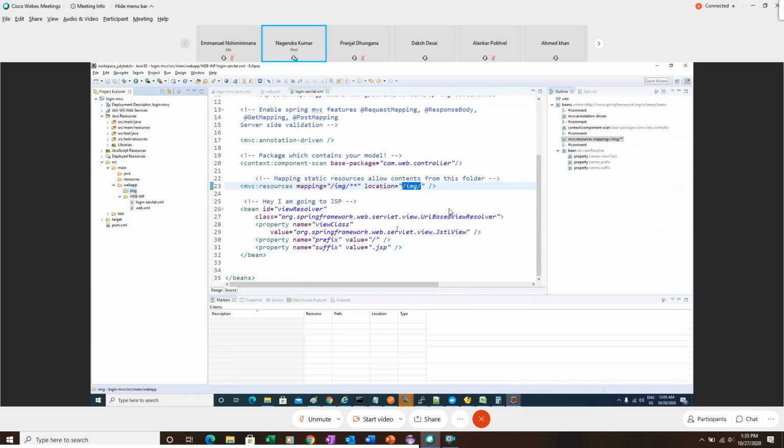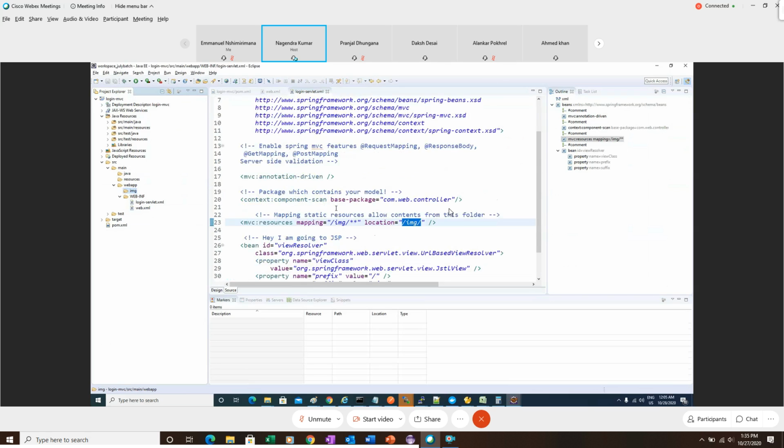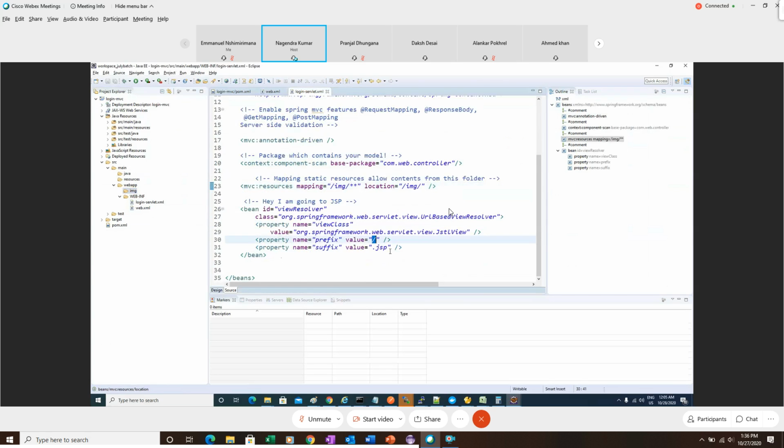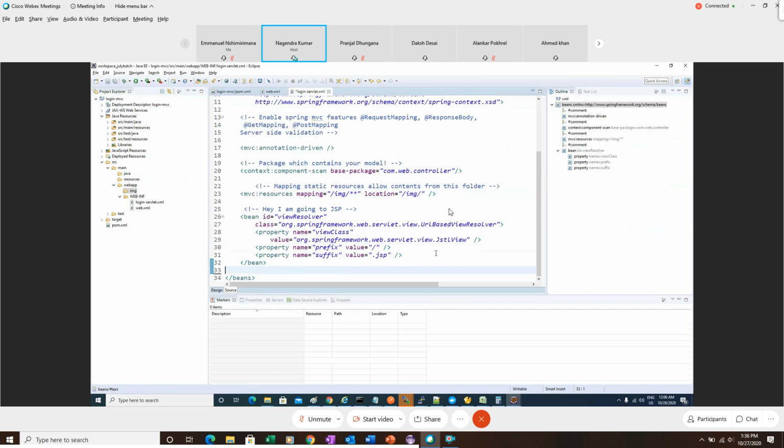Otherwise, it will block it if you don't do that. Anybody have any question regarding this file? What is this doing? It is enabling Spring MVC annotations. This is saying this is the package in which you keep your model. This is the folder where you can keep your static resources like photos. And this is the view resolver, which is saying I'm going to use JSP.